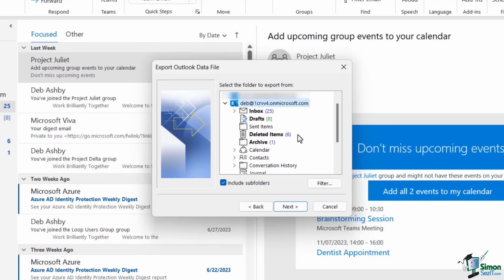If you don't want to export everything and you want to be a bit more specific, you can drill down into any of these folders. For example, let's expand the inbox.